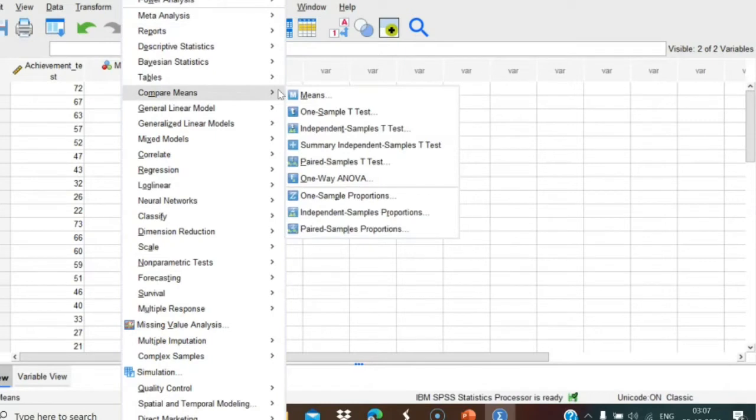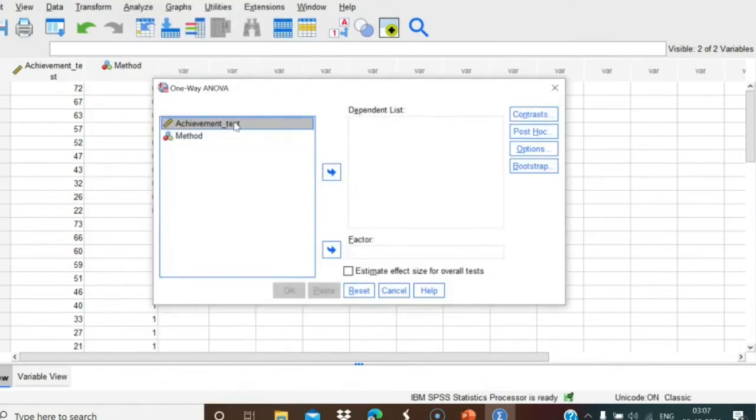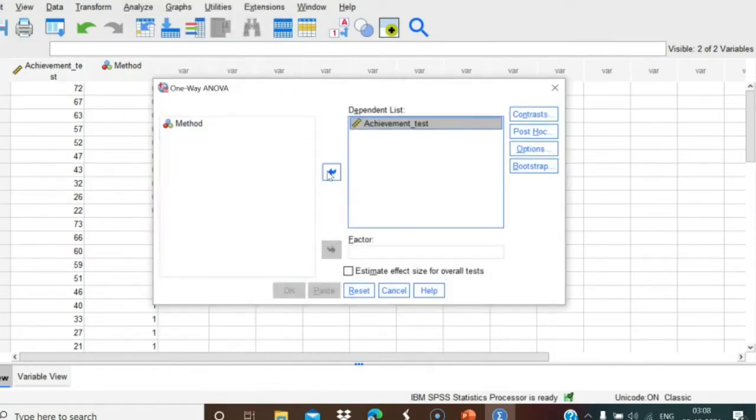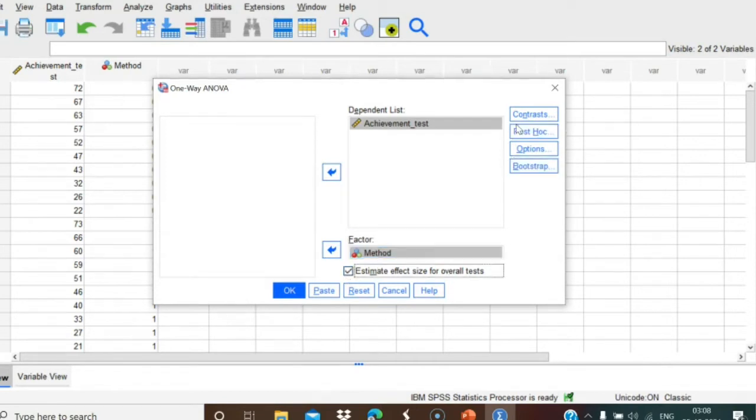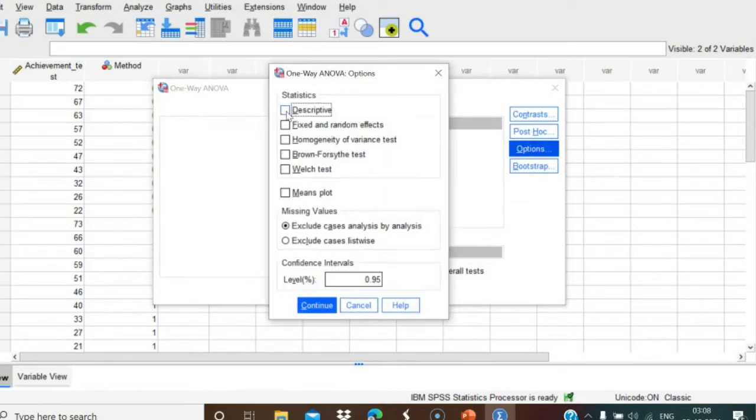Compare means and one way ANOVA. You can see: analyze, compare means, one way ANOVA. And achievement will be the dependent list. Method will be in the factor. Estimate the effect size, activate this one. Go to options. Descriptive we need. Homogeneity of variance, here we have the option.